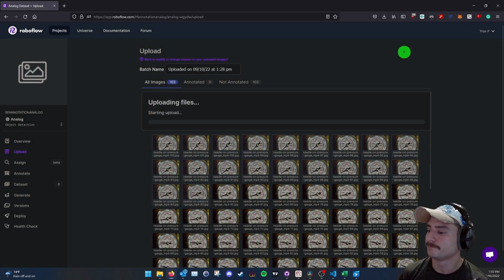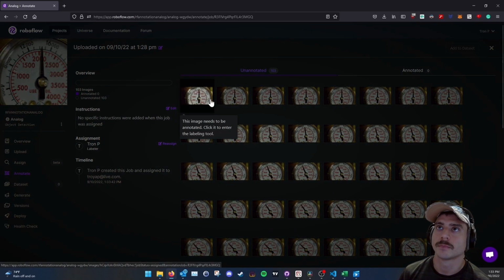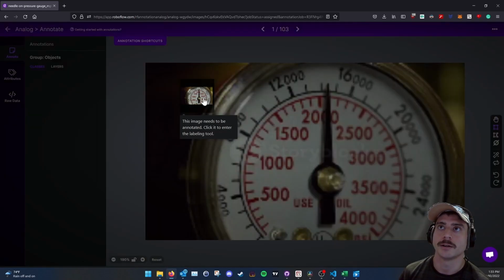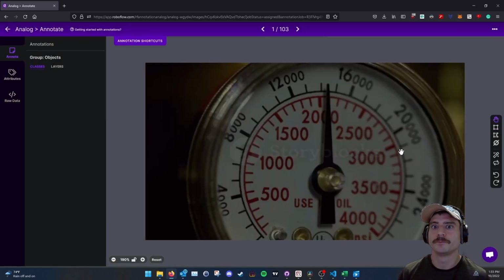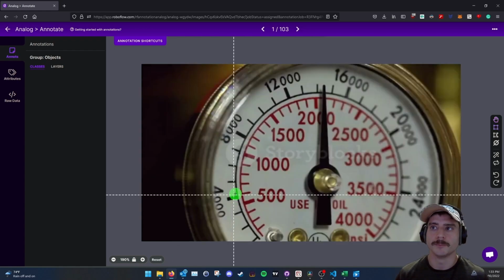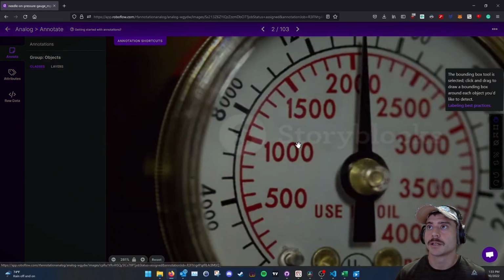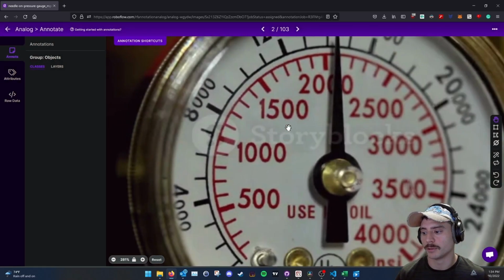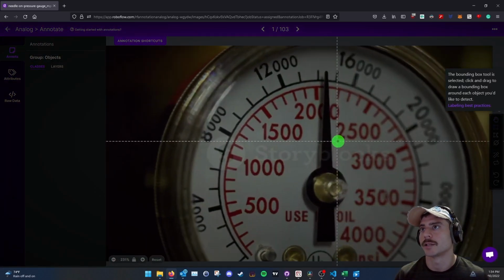Now we actually upload. After this is done uploading, it'll ask you to assign these images, and then we start annotating. From here, I like to lock this down so that if I zoom in with control and mouse wheel and go to the next page, it'll still stay at the same location. If I keep this unlocked and do the same thing, it'll reset. So make sure to keep this on, it makes it a little bit easier.